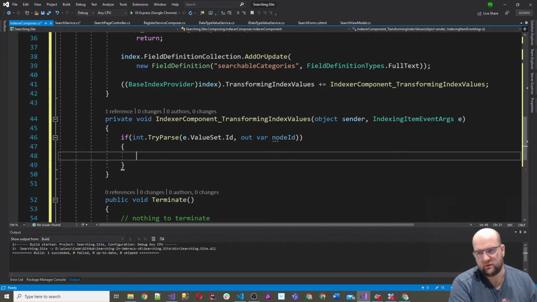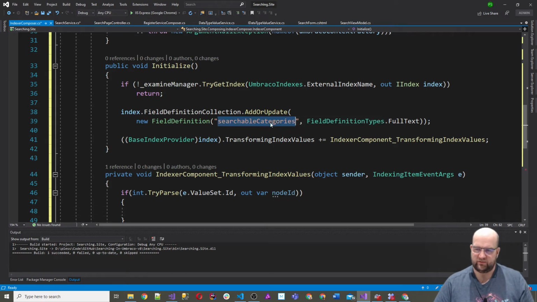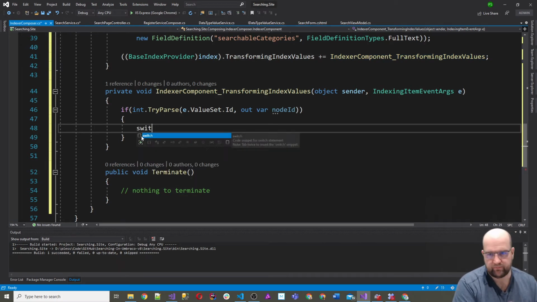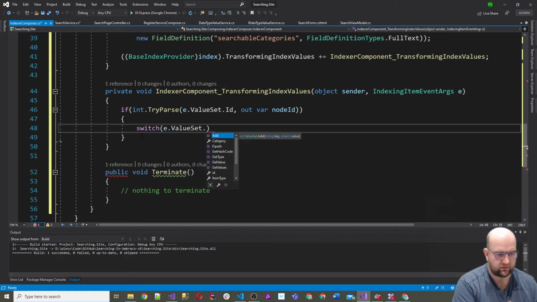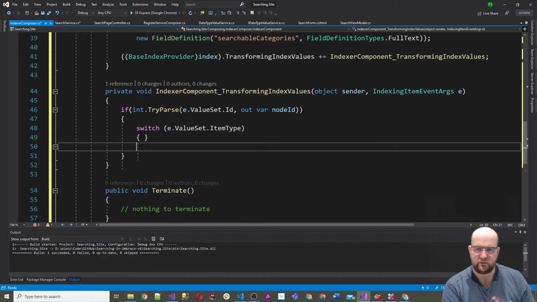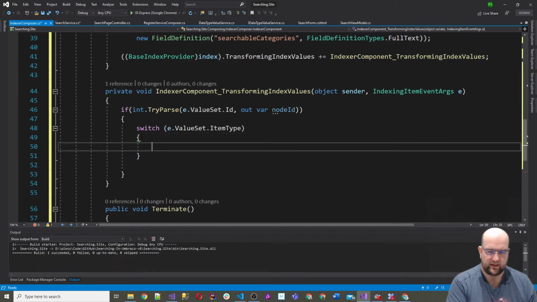The whole point of this is basically, can you find the index? If you can, set this field and also attach this event. So whenever this event runs, it'll also get it to run this here, our custom event. And then we're going to switch on e.ValueSet.ItemType. So this will basically be checking against the content type alias. And we can then do a case.